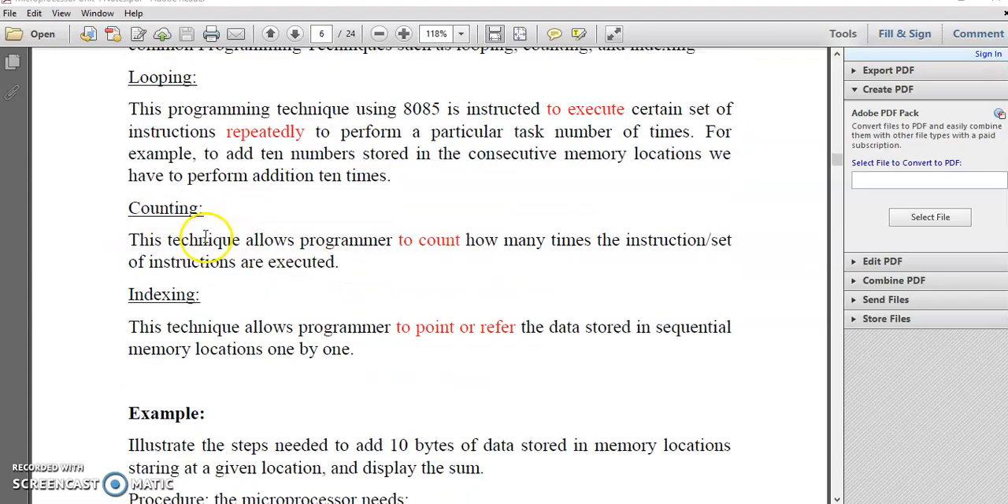What is counting? This technique allows the programmer to count how many times the instruction or set of instructions will be executed. So a count basically works as a counter which counts the number of times a set of instructions will be executed.